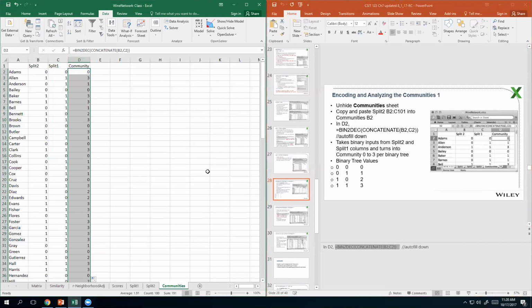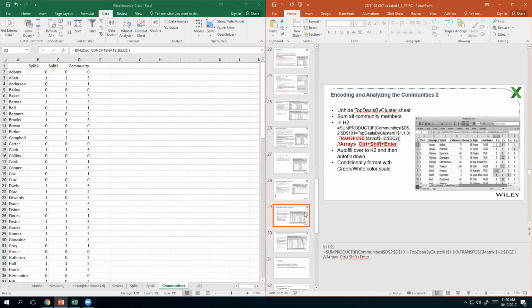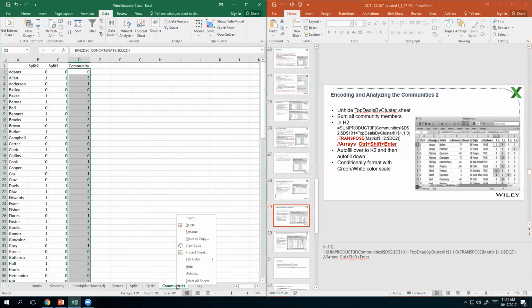Okay, now you guys go. So we took these guys, and now we have them split out based on these numbers into one of 4 communities: community 0, 1, 2, or 3. Pretty craziness. All right, everybody's doing good? All right, so now let's go unhide the top deals by cluster sheet. This is going to look all familiar to us.